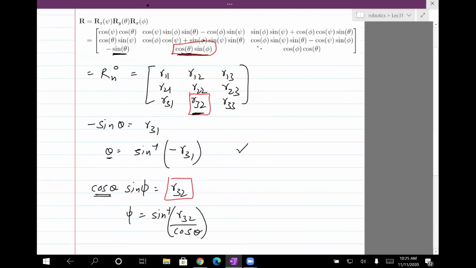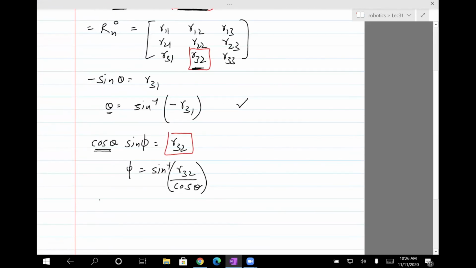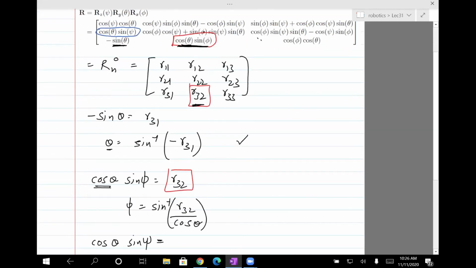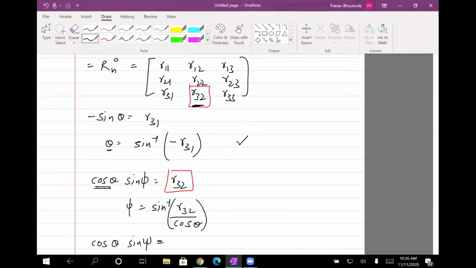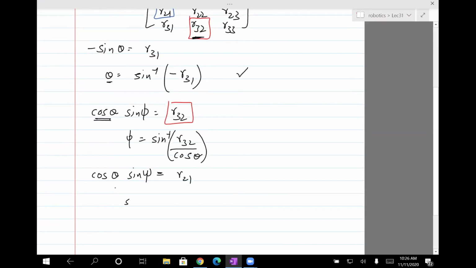And then finally, to get psi, we can observe this part. And we can see that once we know theta, psi is easily found. So cosine theta sine of psi equals the second row first element, so R21. And so sine of psi is equal to R21 divided by cosine theta, because we know the numeric value of cosine theta because we know theta. And then I need to do sine inverse.